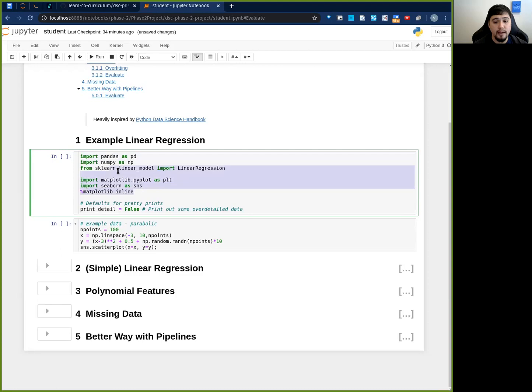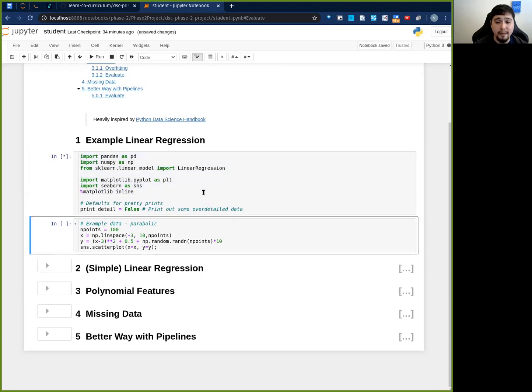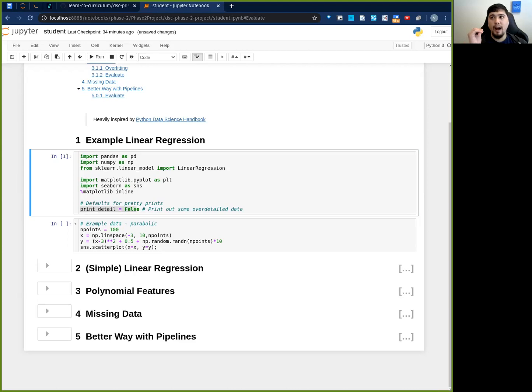Okay, so got this stuff here. Hopefully this all looks pretty familiar to you all. Pandas, NumPy, Matplotlib, Seaborn. This guy right here is the kind of thing you put at the top. I sometimes like to put flags, especially when I make a final notebook, where I put things so that I can print out details if I feel it's really necessary, like when I'm playing around with it.